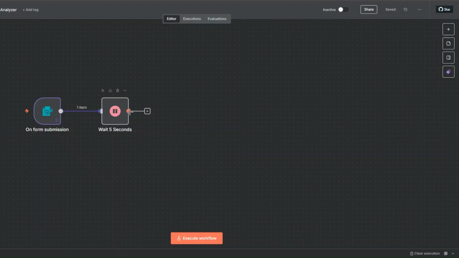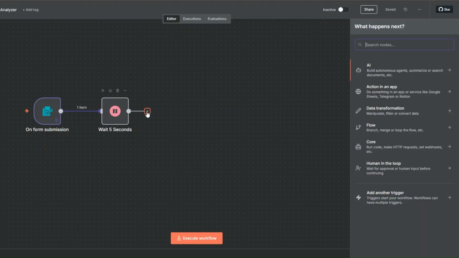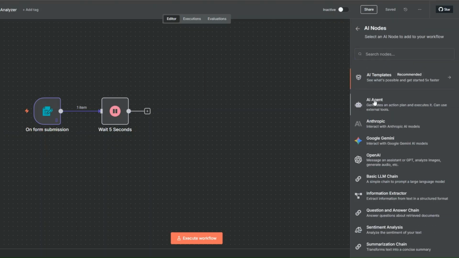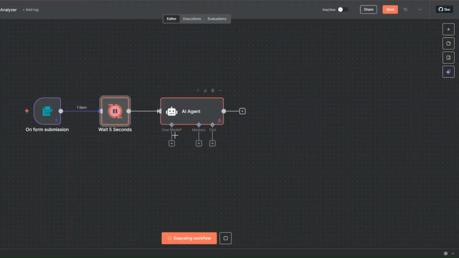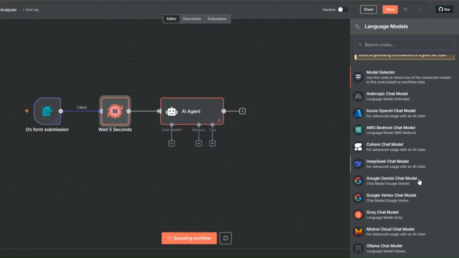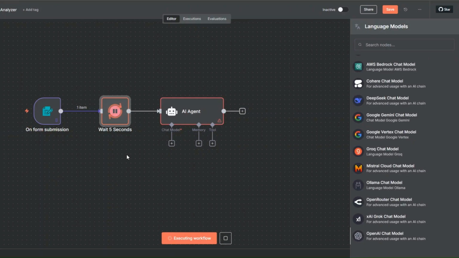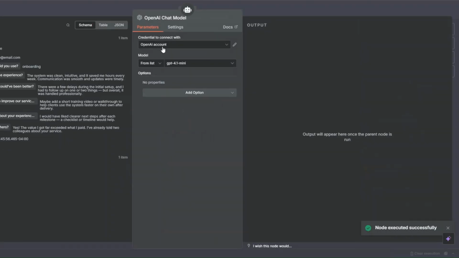And now the next thing we're going to do here is we're going to analyze the client feedback using an AI agent. So in AI, I'm going to click on AI agent right here. First of all, here we can execute this node over here and add the chat model over here. The chat model, we're going to use OpenAI chat model over here. And here, you need to create a connection between your OpenAI and Anychain.